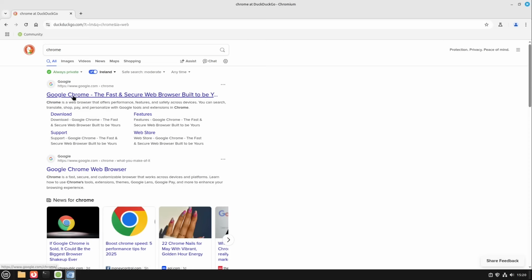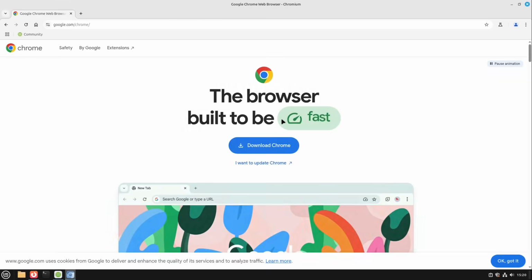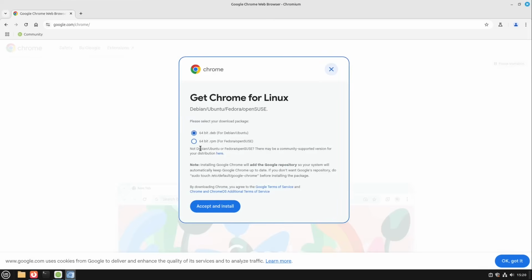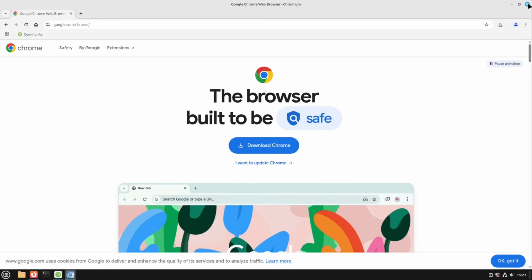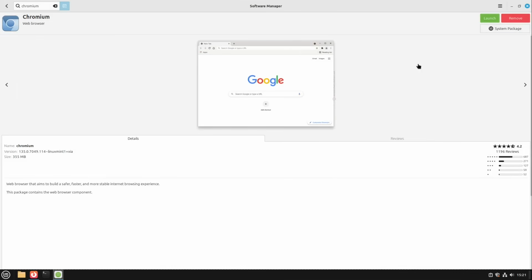So we just search for it and here we have it, and we could download it. For that, we need the DEB Debian Ubuntu package for Chrome, for Linux Mint. So you could accept and install it. Just download it, click on it, hit install package, and then everything's fine. But I'm sticking to Chromium here. This is, in my opinion, one of the best browsers we ever had. And this is also my daily browser right now.